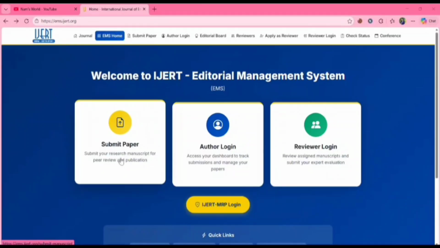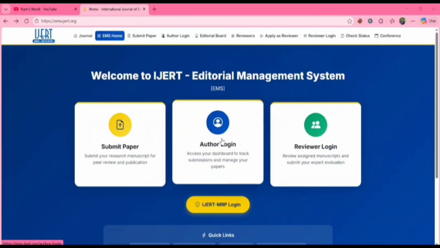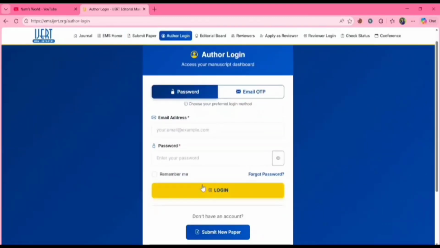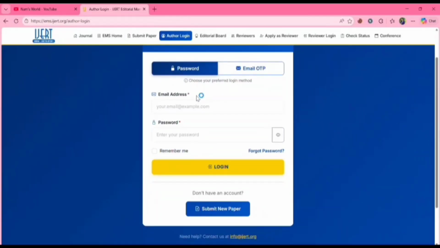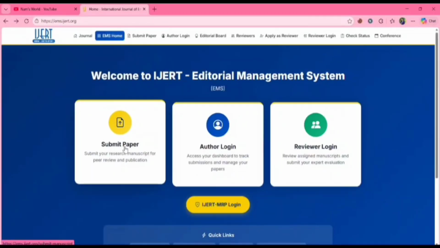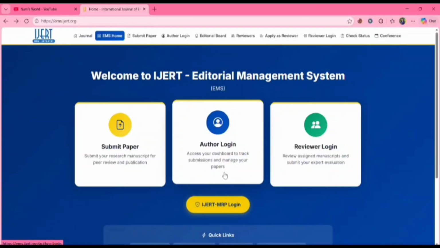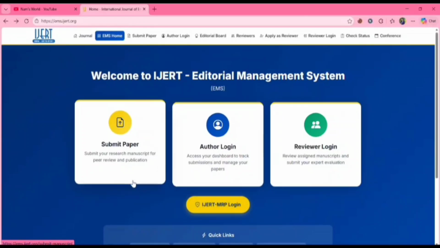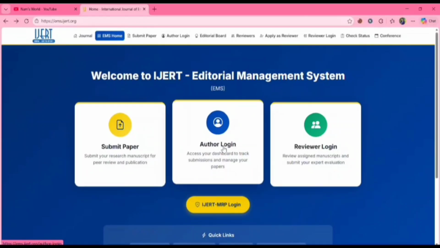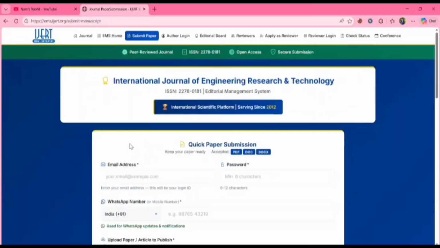So first you need to submit a paper, then your login will be created. If you click, see, you need an email address and password. So firstly you need to click on submit paper and submit your paper, and everything you can track on the other login. Once you submit your paper, you'll get the paper ID and all. So you can just click on submit paper.